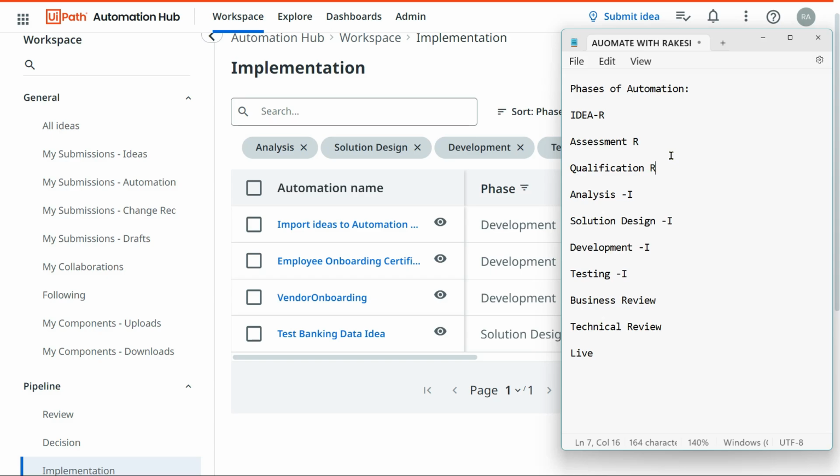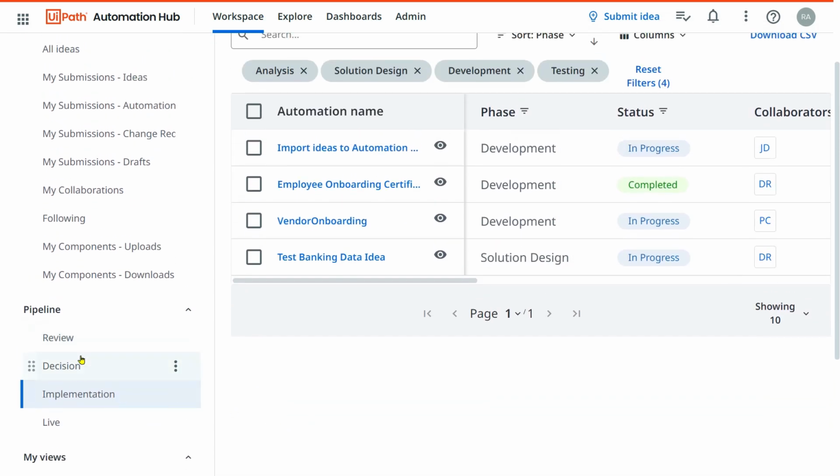Qualification was more of a review. Qualification was decision, right? So qualification was what? Decision. You will take a decision. So this is a decision point. And then after qualification, your business review was a decision point. Your technical review was also a decision point. Now what phase is left? Live. Okay, let's click on the last pipeline.